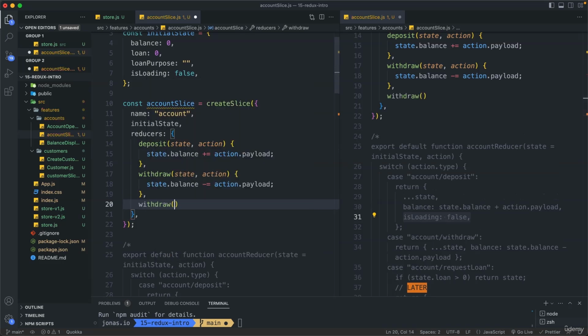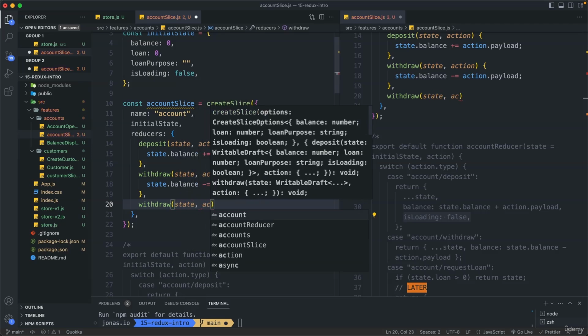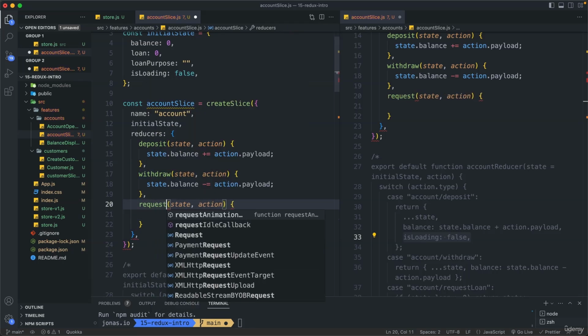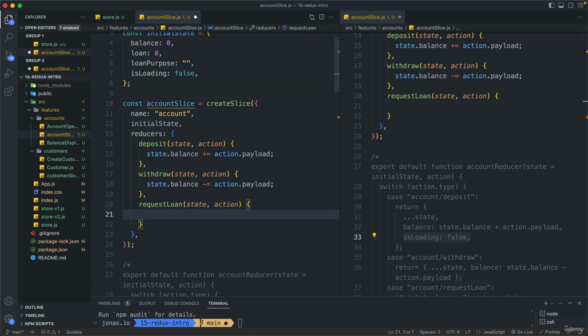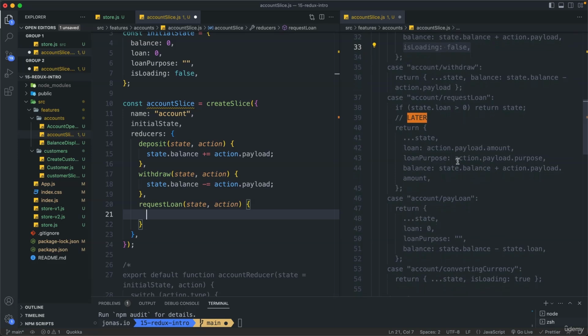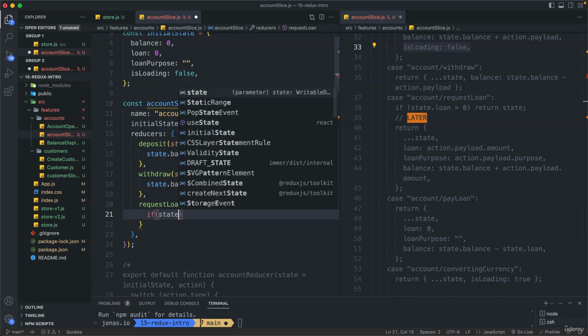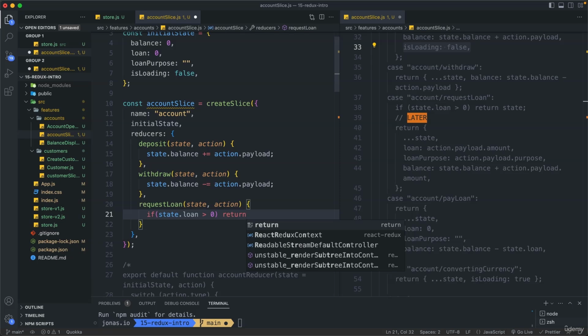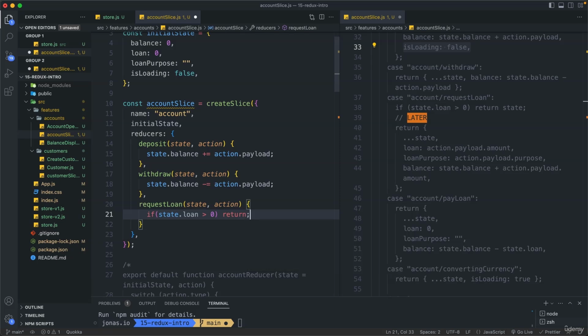let's do the loan, state and action, and not withdraw, but request loan. So let's see what logic we had here. So that's why I'm keeping this file open on the right side. And so here we need again to check whether the loan already exists. So if state.loan is equal 0, then we don't want to do anything. Now in this case, not doing anything is not returning the state, but instead simply returning from this function.